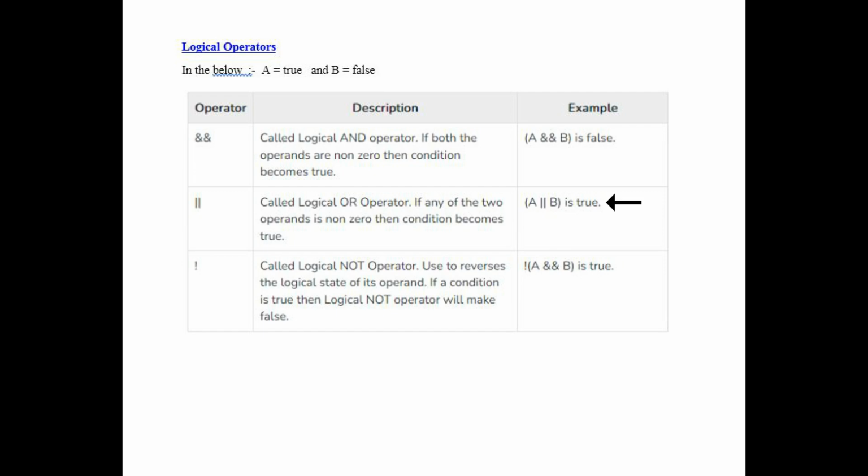And then the last one here, we've seen the NOT before, and basically the NOT reverses the logical state of its operand. So if A is true and we say NOT A, then it's going to reverse it to false. And if B is false and we say NOT B, then it's going to reverse that value to true.